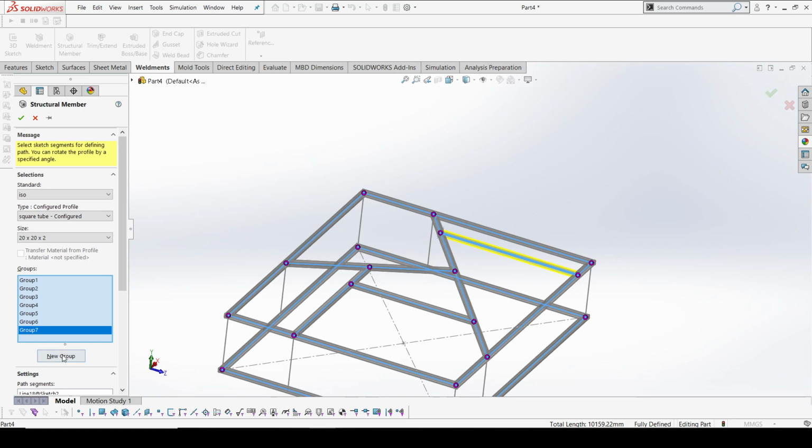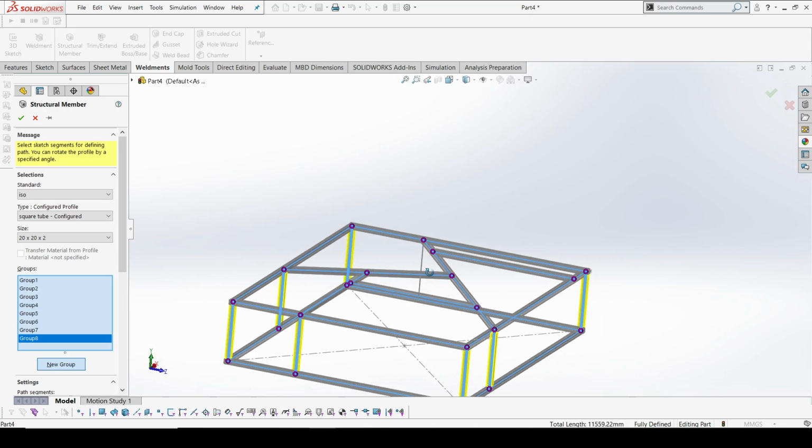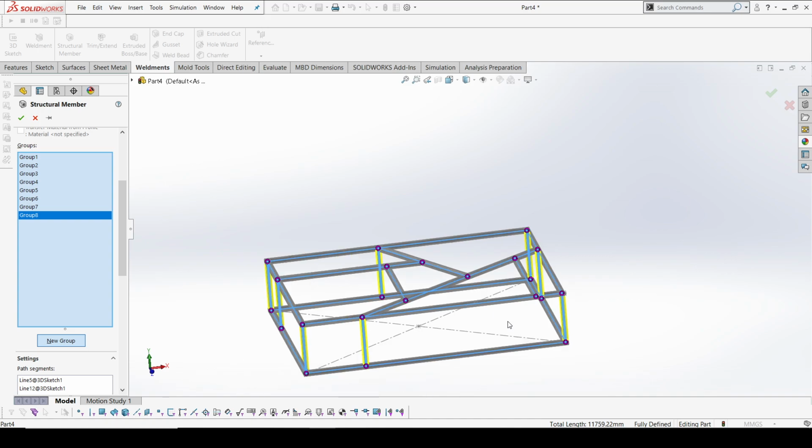Yep, again new group. Now we'll go with the supports. To me it should come for all. Perfect, this looks good actually. Yes, so I'm gonna select OK now. I'm gonna come out of that structural member, so that our complete structure is ready.